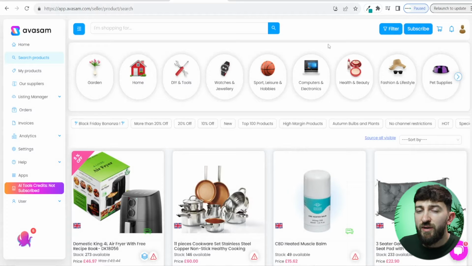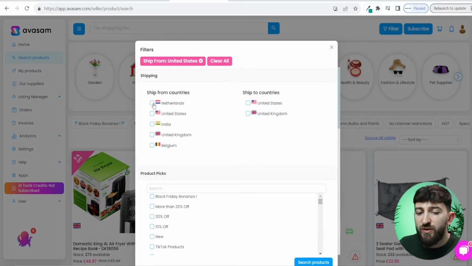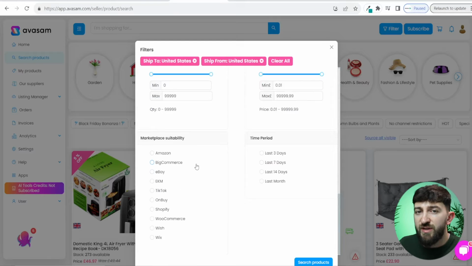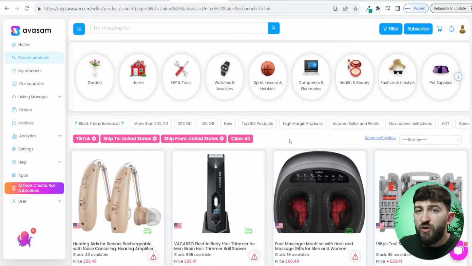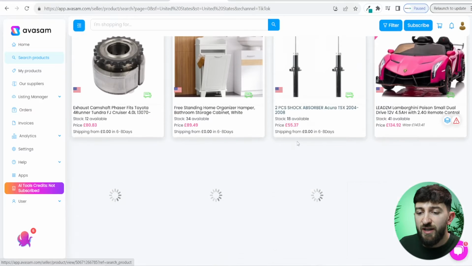So let's start off with if you are based in the US. You can click on filter, and then you can choose the ship from country, which will be the United States. And you can choose the ship to country, which again will be the United States. Then you can simply scroll all the way down and it will say marketplace suitability, and you are going to choose TikTok, and then you can click on search products. So now you will see thousands of different products that you can start listing to your TikTok shop.